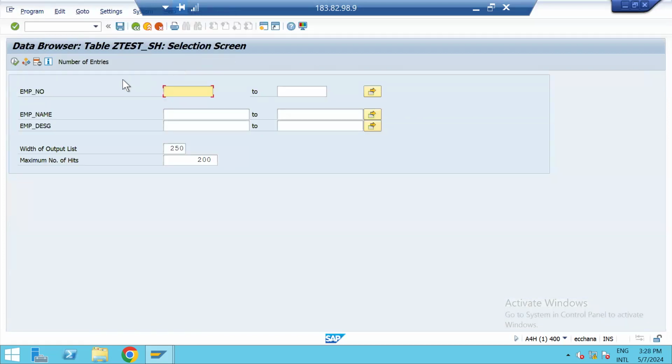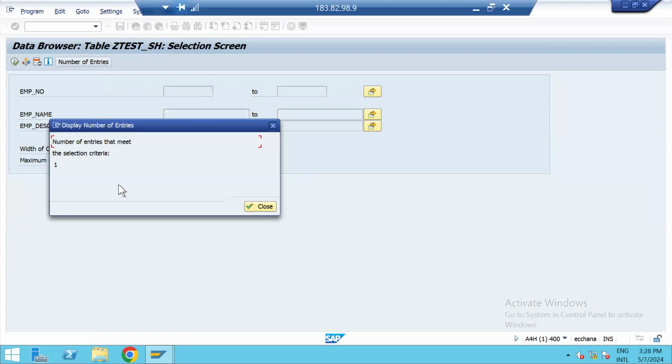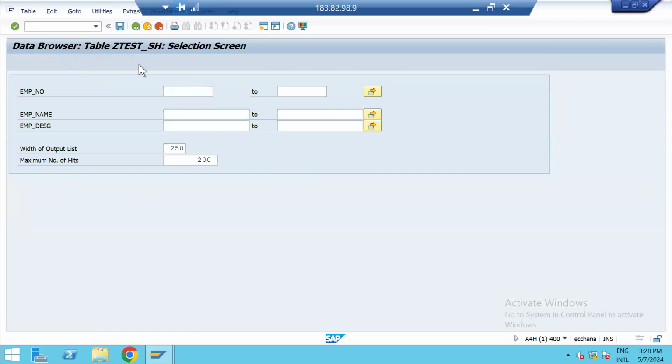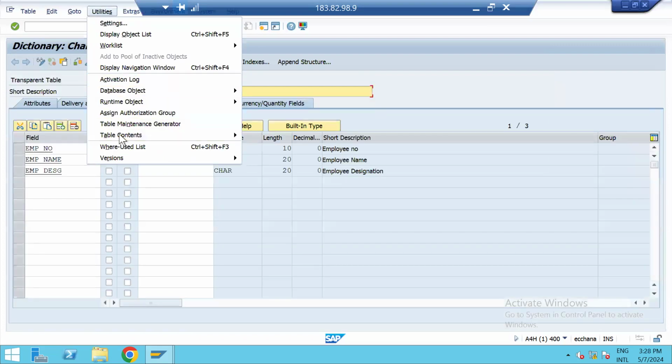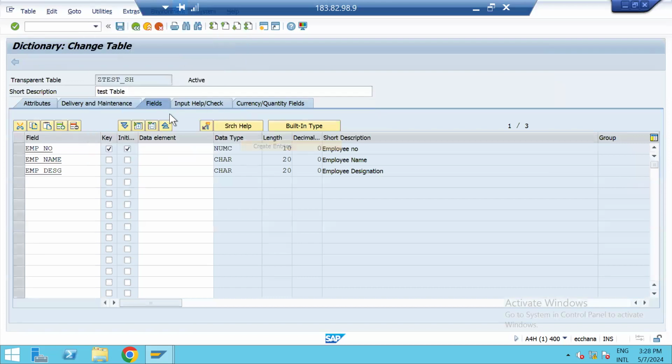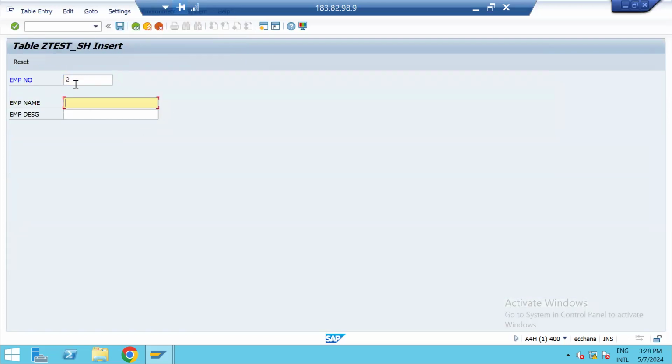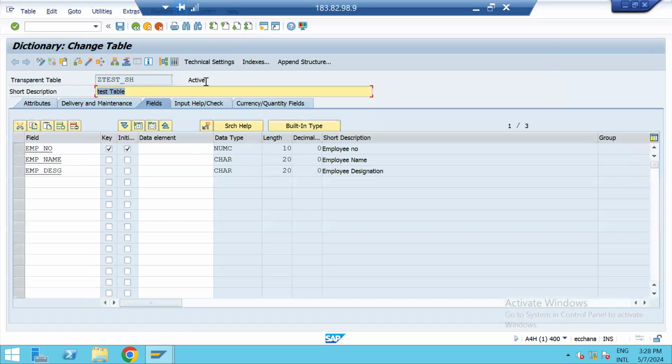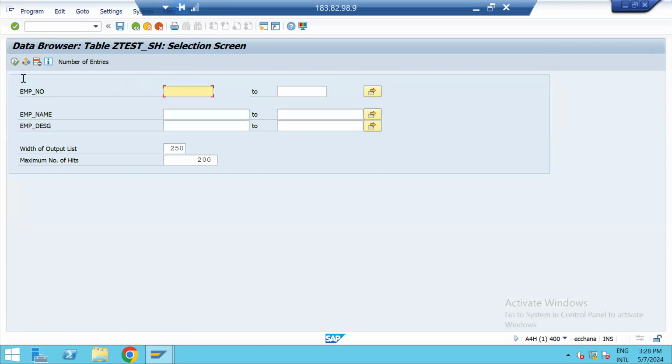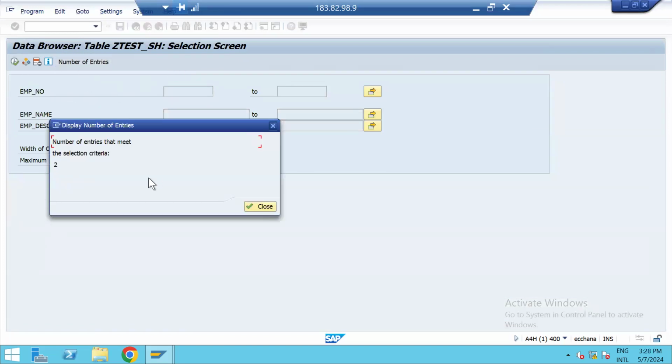I will click on contents again. I'll see the number of entries. Okay, it didn't save. Let me create one other entry. Okay, so 2 records are saved. Now we'll see the data by clicking on this contents icon again. And here we'll see the number of entries as 2.